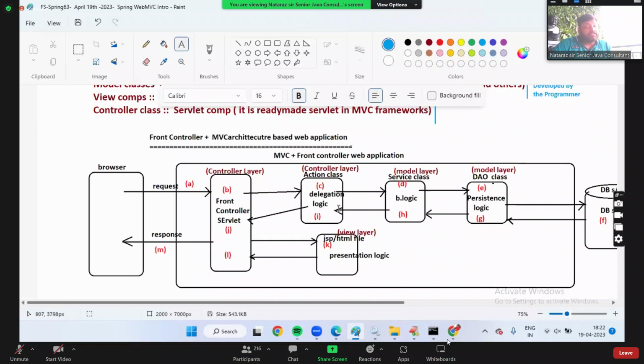Okay, what is good, guys? Direct processing of the request or passing to another class? Passing to another class where request processing can be done. So that's why the request processing logic is in the service class. That's why delegating. Delegating means what, guys? Passing. Okay. Next.